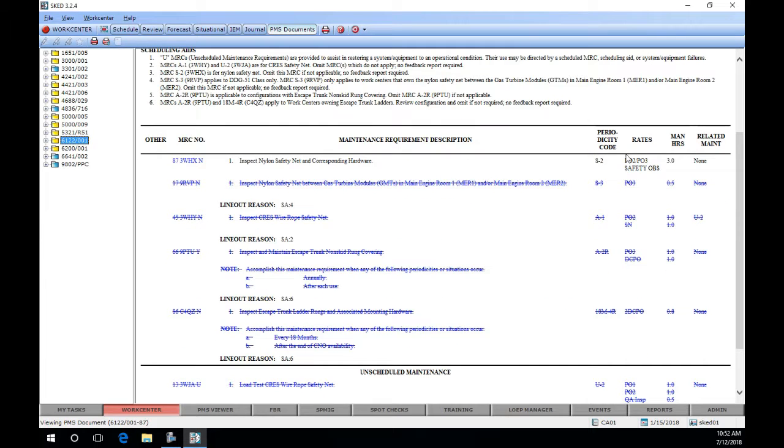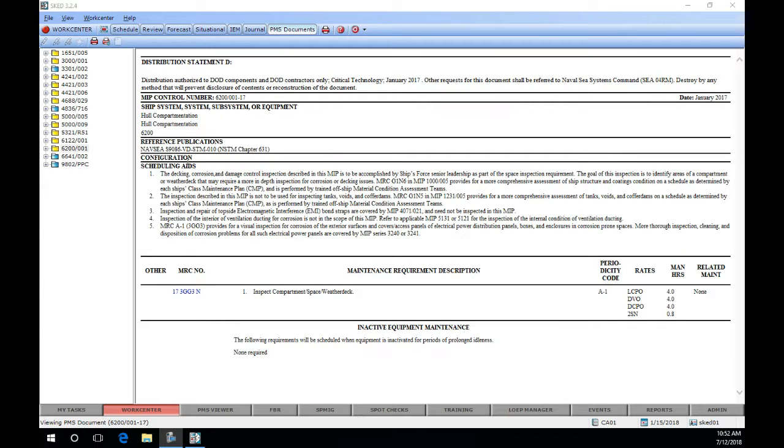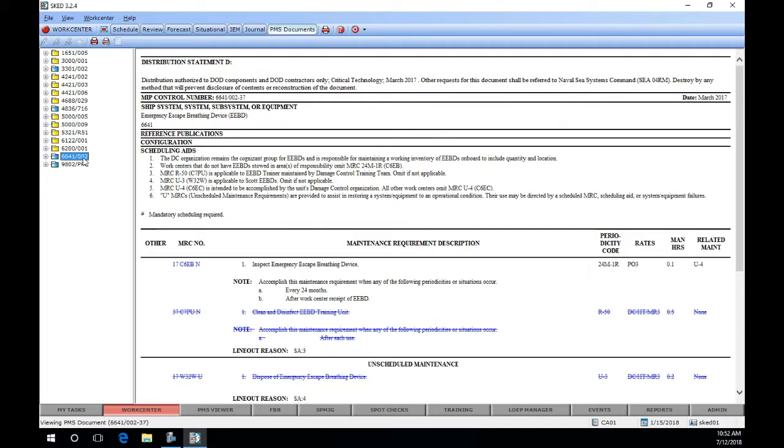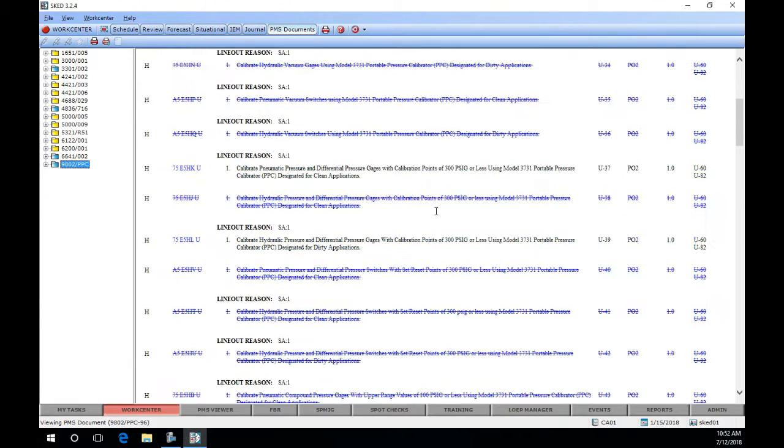In our next example, MIP 61222001, you will notice that MRCS2 requires a safety observer. This requires a safety petty officer qualification in order to complete this check. In our final example, MIP 6200/001, MRCA1 requires a DCPO qualified personnel and a division officer to accomplish this check. Continue this review for all MIPs to ensure that all checks that require special qualifications are identified.